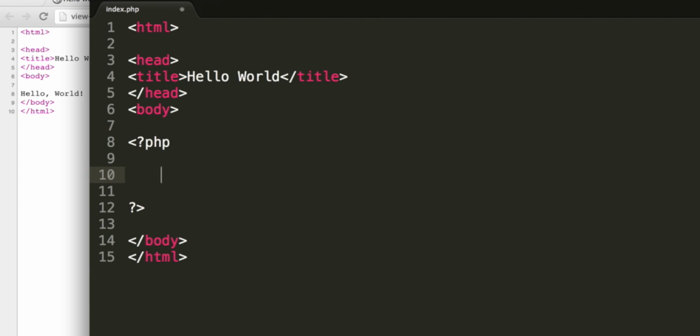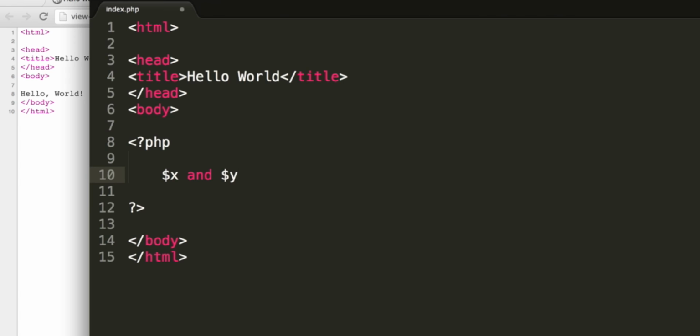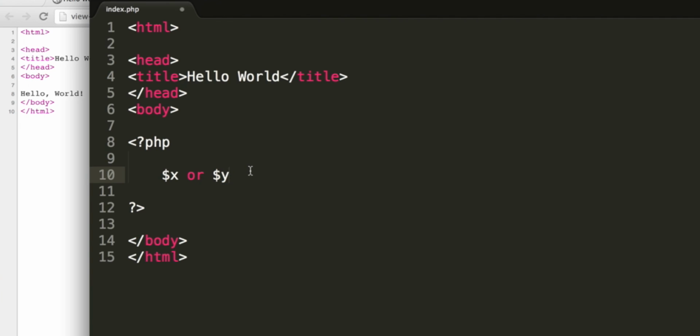Comparison operators, if we want to check that 2 variables are equal, we use a double equals sign. So if the variable x is equal to the variable y, this expression will return true, otherwise it will return false. If we want to check that they are not equal, we can put an exclamation mark in. Exclamation mark in PHP means not. We have logical operators, so we can say x and y, which will return true if x is true and y is true. In the same way we have or, which will return true if x is true, or if y is true, or if both are true.